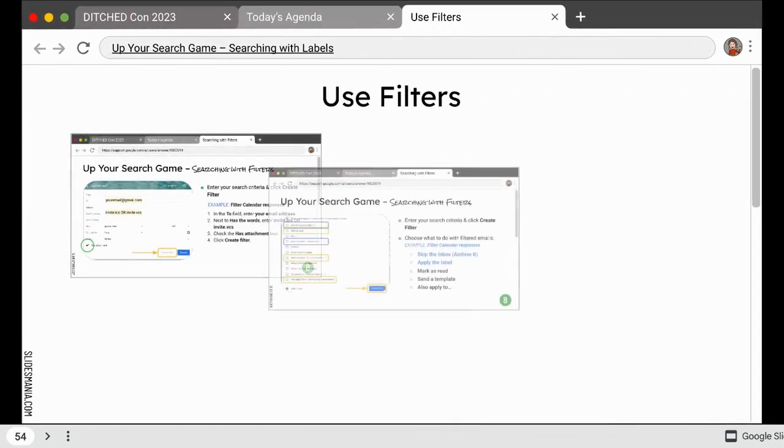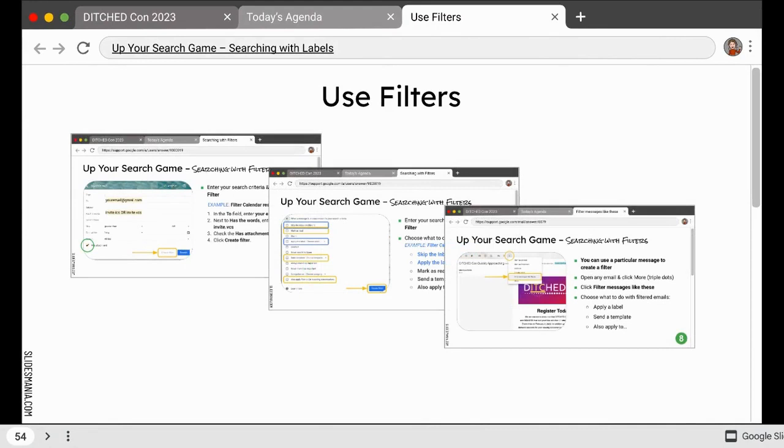Use filters. So now we talked in detail about strategies for creating filters, but this is one of the best ways to clean out an inbox that is absolutely overrun, because it allows you to identify lots of emails all at once and then get rid of them. Feel free to refer back to these sections of the presentation to create filters to identify types of content, or to use an email as an example and filter messages like these.